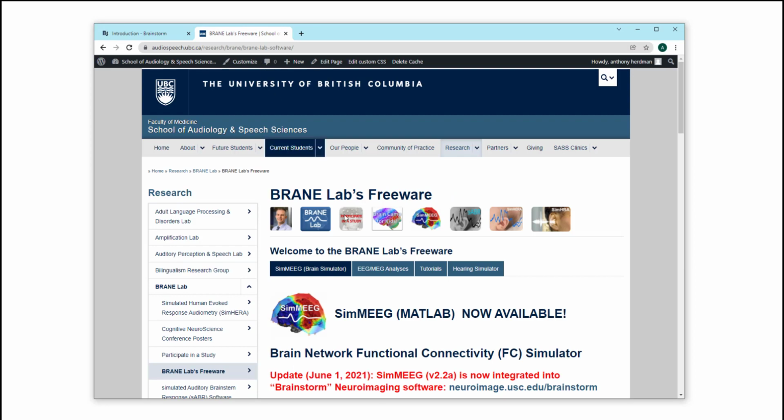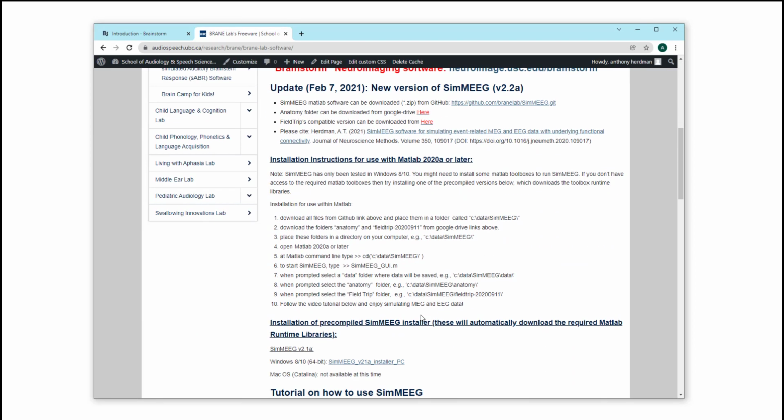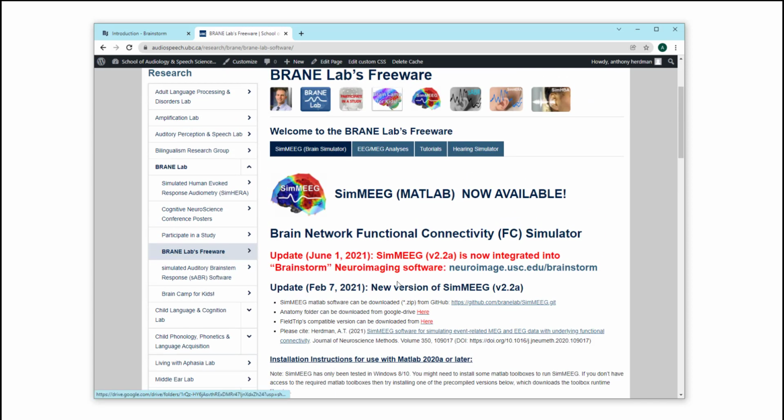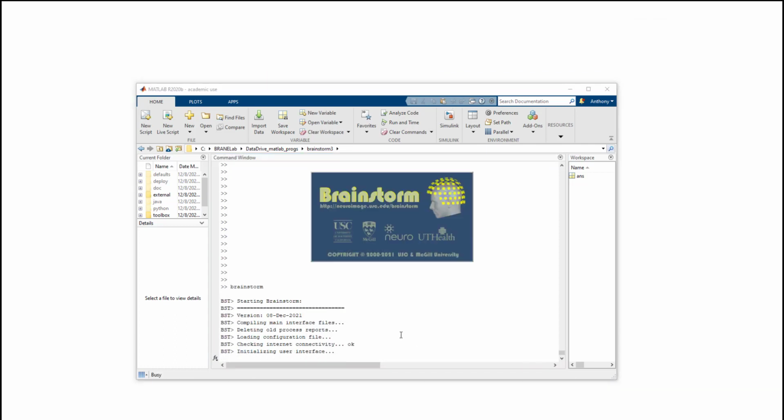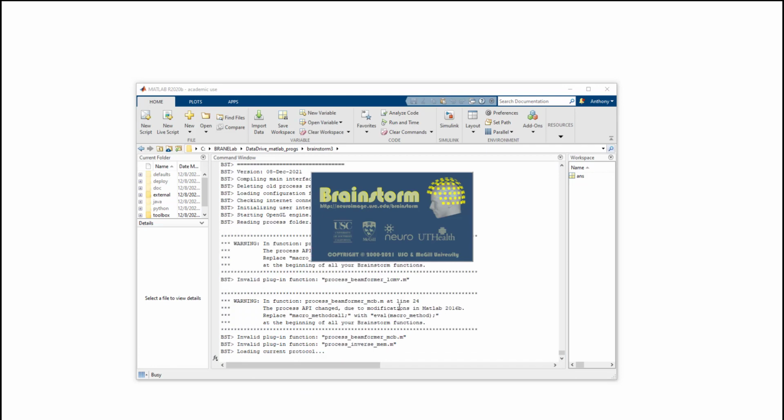SimMEEG can actually be used as a standalone, and you can install it yourself. But if you are a user of Brainstorm, you can use it within Brainstorm, and we'll show you how to do that now. So to start up Brainstorm, go to your Brainstorm directory. You type in brainstorm. So this is the MATLAB interface here. And it will start the program.